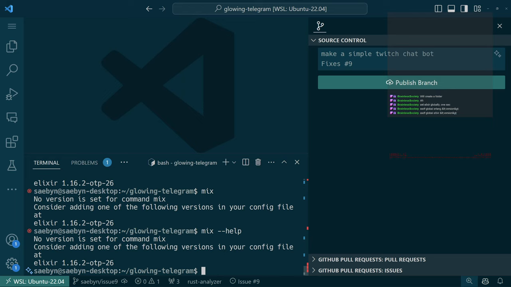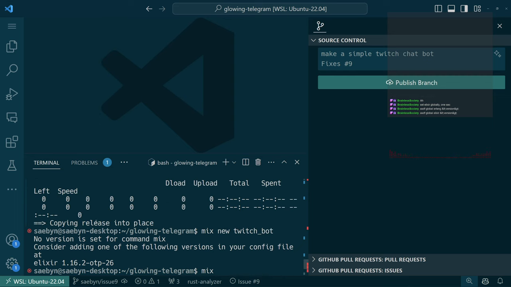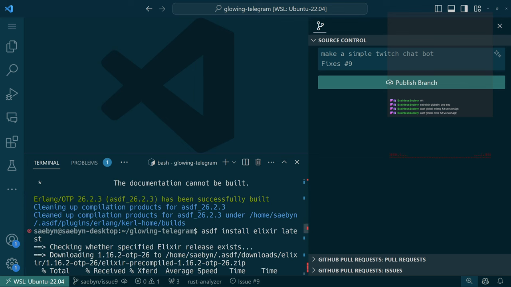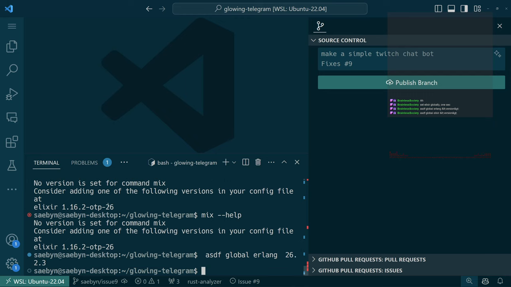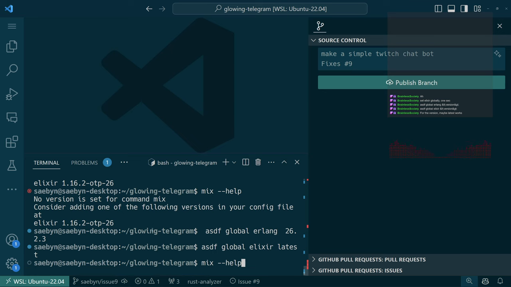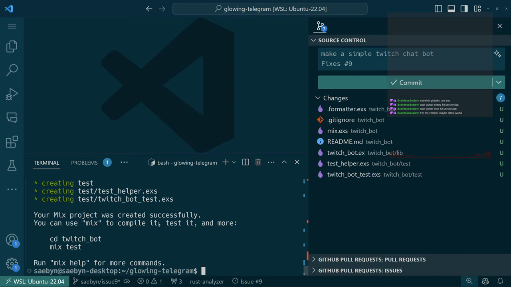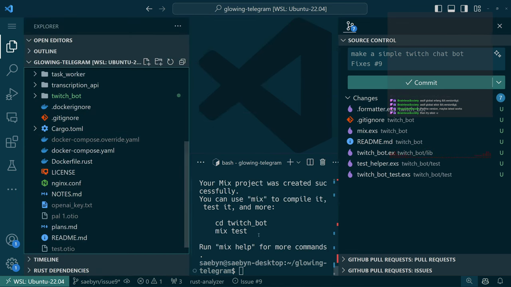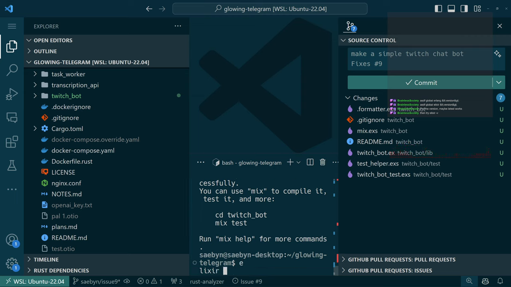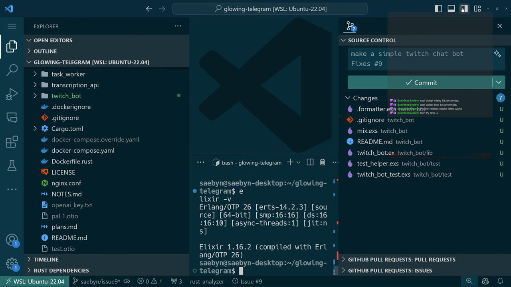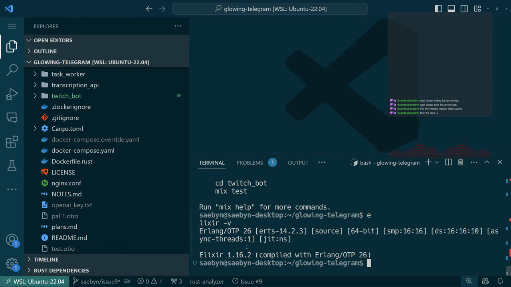ASDF global Erlang version, huh? ASDF global Elixir version. Right, that makes sense. ASDF global. Maybe latest works? Let's find out. It took it. All right, it did make everything inside a Twitch bot. Elixir version. Sure, Elixir. I mean, I already did the thing, but there we go. So, Erlang OTP 26. Elixir 1.16.2. Compiled with Erlang OTP 26. Good times.